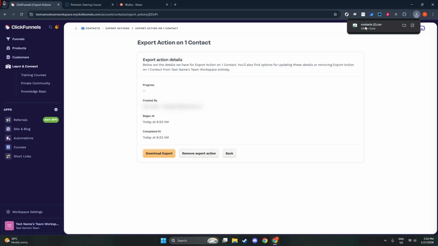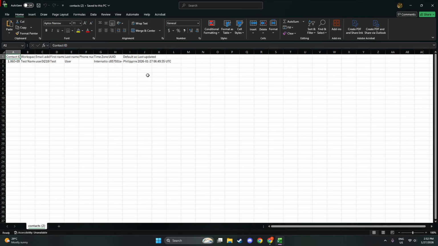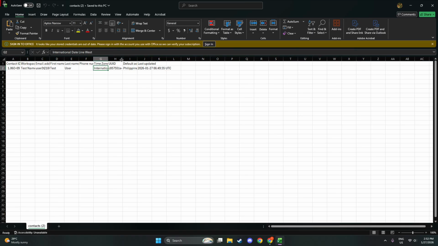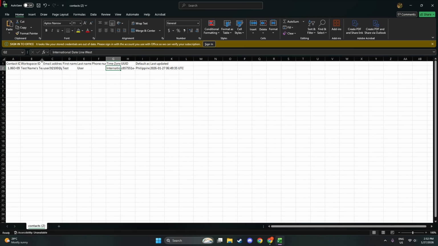Most browsers will place it in your default Downloads folder, and the file name usually reflects the export date, so it's easy to identify. Open the CSV in Excel or Google Sheets to verify the columns and spot check a few rows. If you're importing into another system, confirm that your headers match what that system expects.